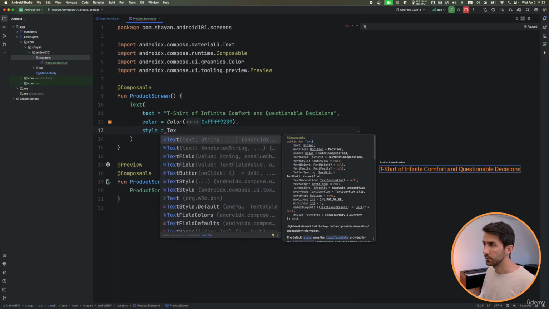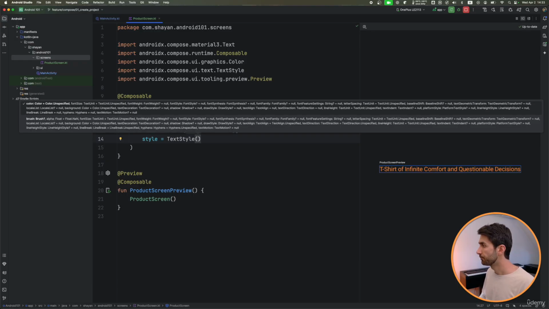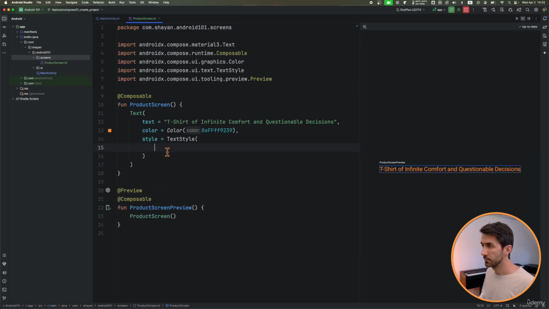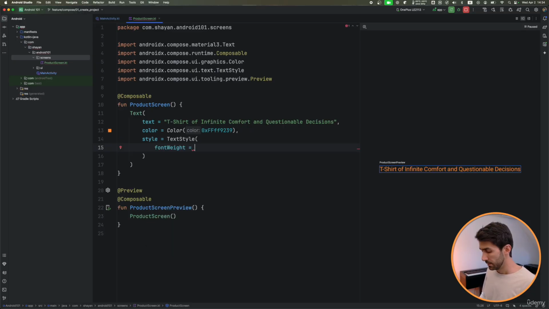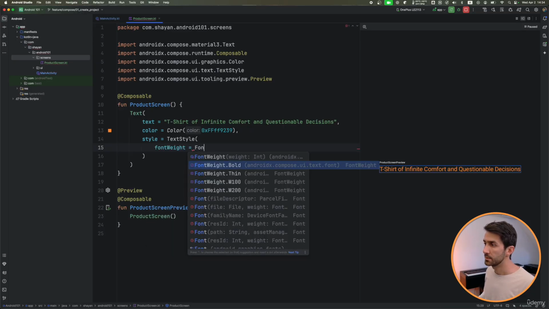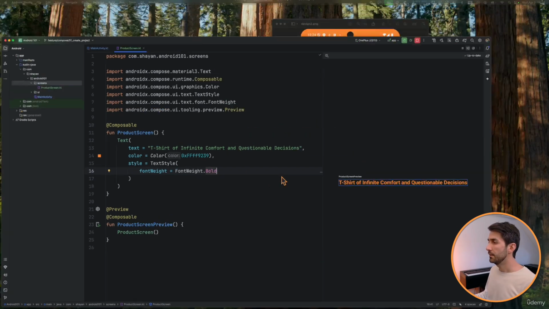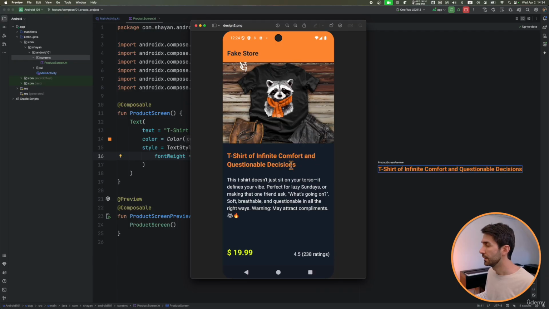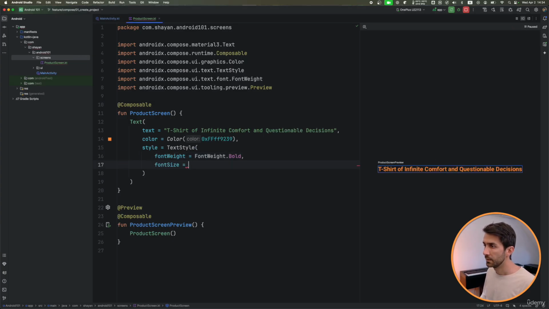And I'm going to instantiate a new text style class. And there it has some arguments. So for example, the font weight argument. That's what can help us achieve a bold font like this. And now it looks a bit more similar. However, the font size is not the same. So I want also to apply the font size. And my designer told me that is 22.